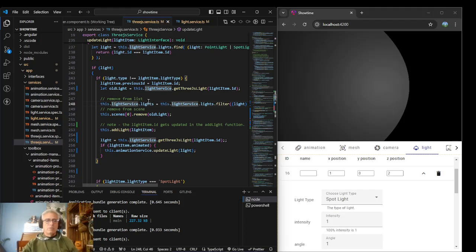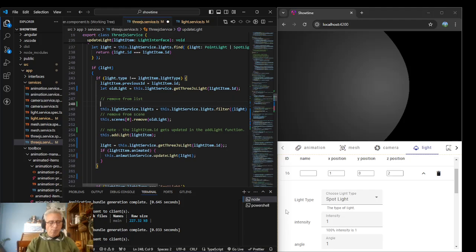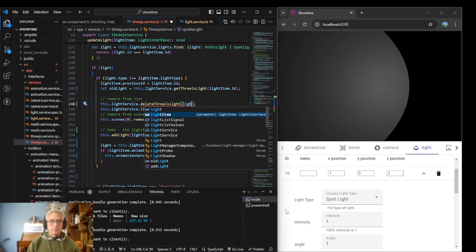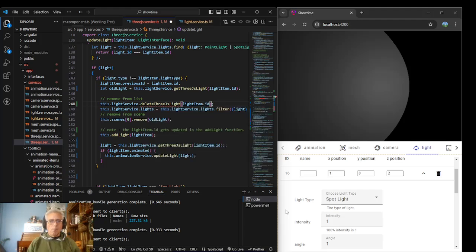I'm going to create a function in light service called delete ThreeJS light. And I'm just going to send it the light item.id. And then I should not need this anymore.